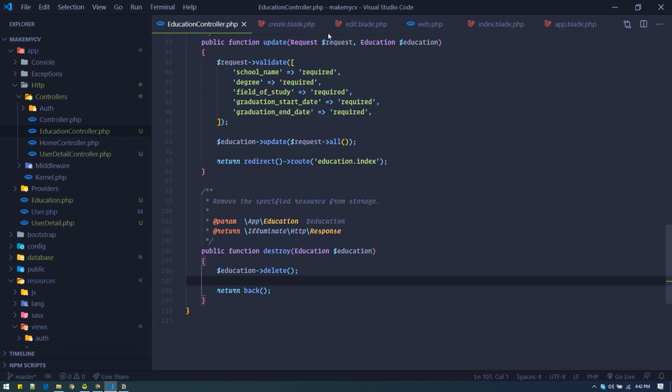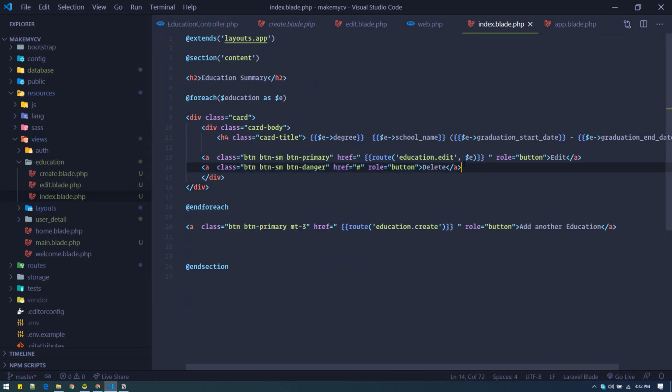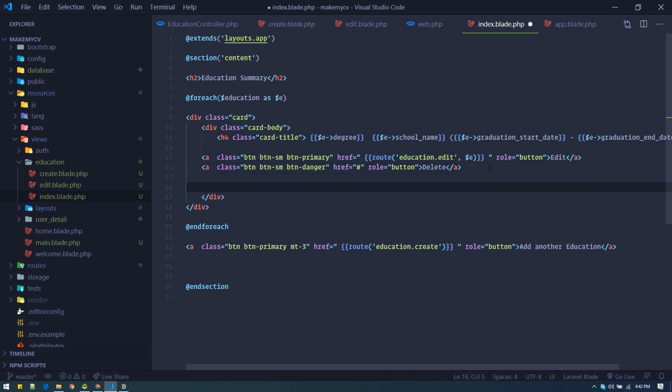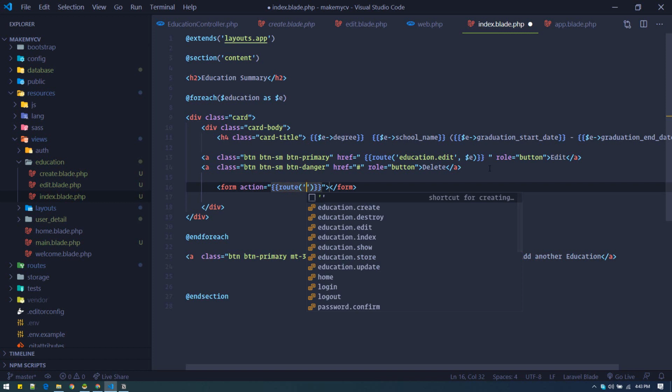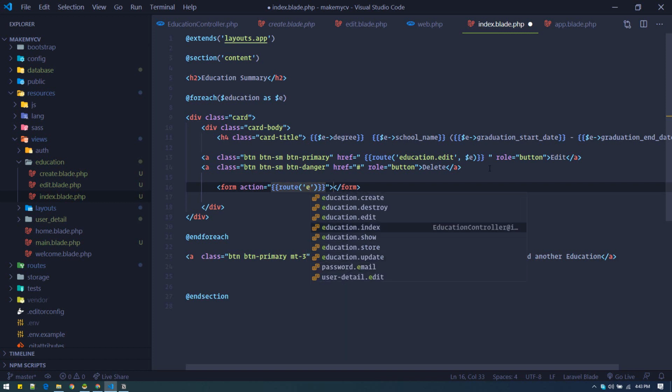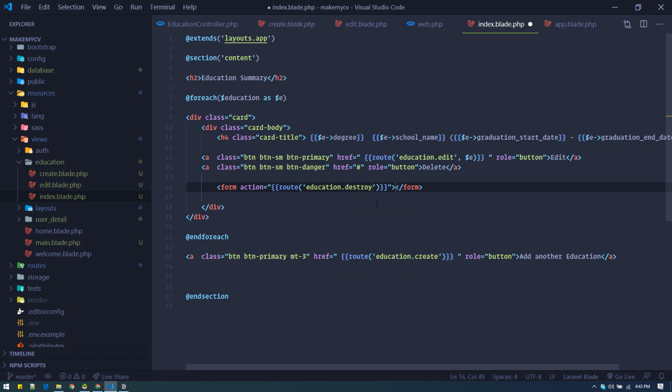Okay, so let's go to index, and here we have delete, but delete won't work like this. Whenever we put route here, it will send a get request, but delete is done through a delete request in Laravel. So to generate the delete request, we need a form, right? We'll need a form which will redirect us to route education dot destroy. It is cool that we have the autocomplete feature, and here we can pass in E, which we want to delete.